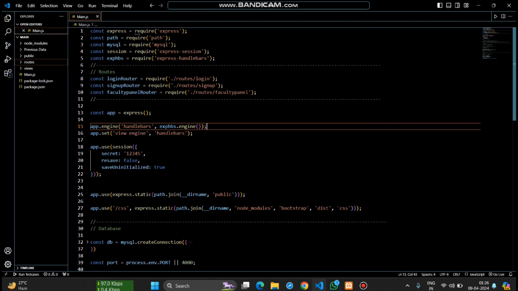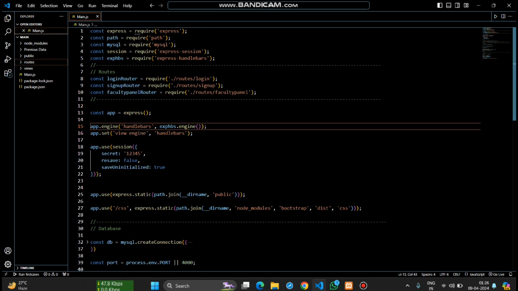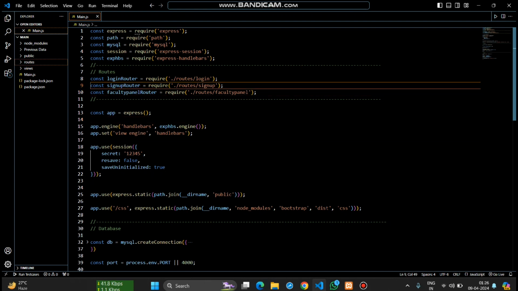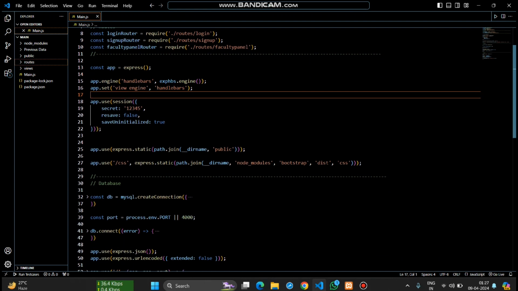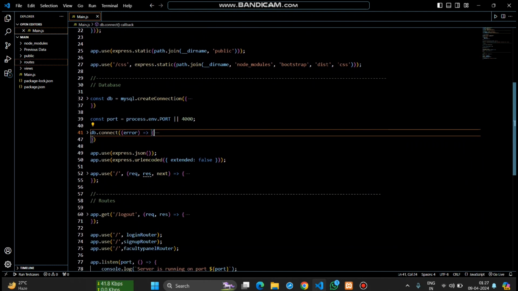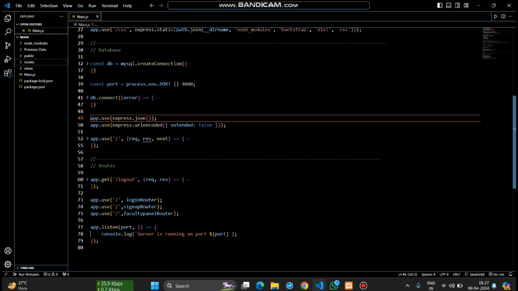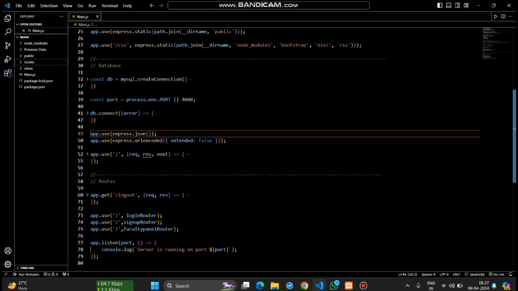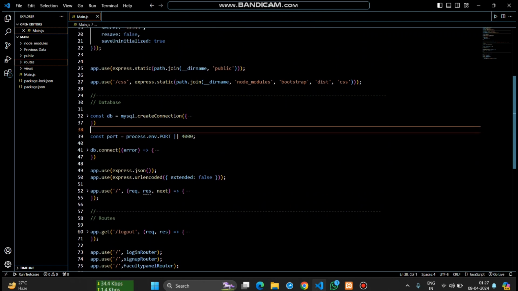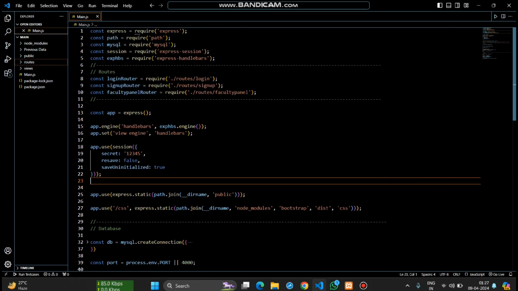Now here we can see that this is the main JavaScript backend file which handles all the extensions and all the routes. Here I am using Node.js as the backend language. So here you can see that this is all the routes. Here I have integrated the database. I have used MySQL as the database. These are some routes.